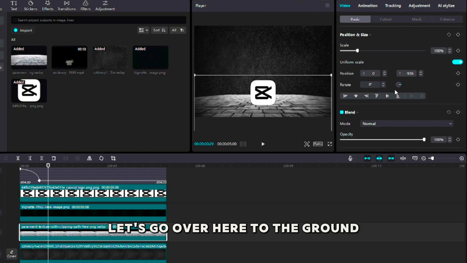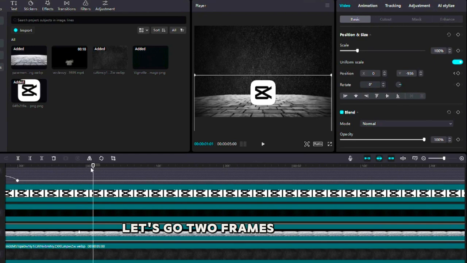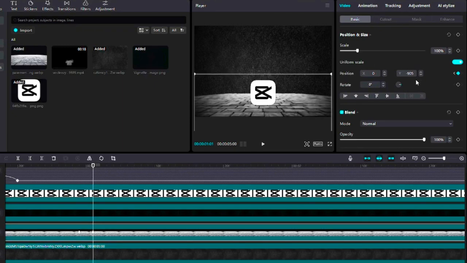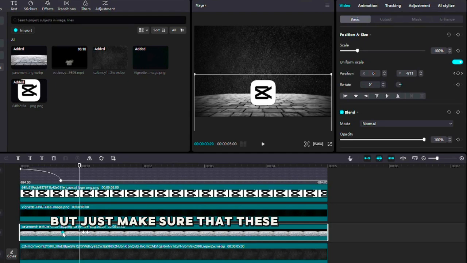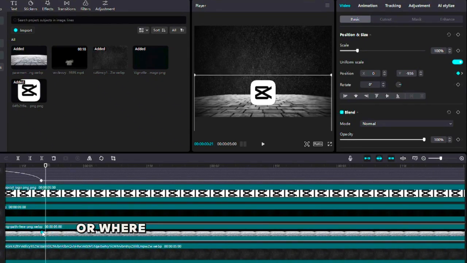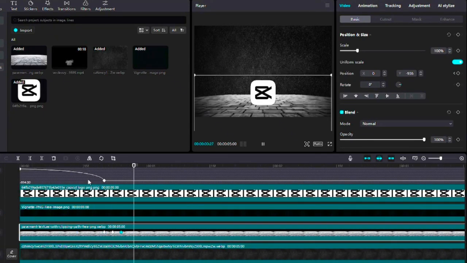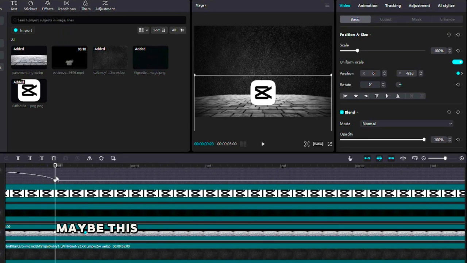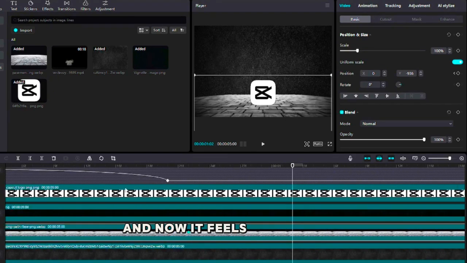Let's go over here to the ground and create another keyframe. Let me zoom in a little bit. Once we have created the keyframe, let's go 2 frames forward, create another keyframe, and drag the Y position of the ground up. Now go another 2 frames, copy this one, and just paste it here at another 2 frames. And now if I hit play, we can see, but just make sure that these are at the impact point, or when our image hits the ground. So something like this. And as you can see, this looks good. Well, maybe this background feels a little sluggish, so let's just drag this like this. And now it feels much better.